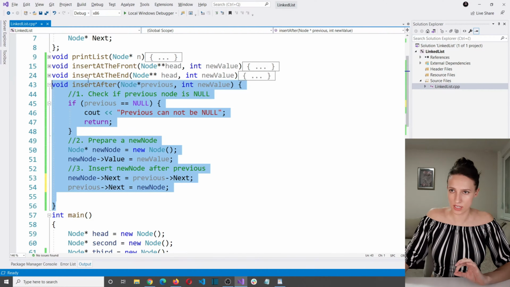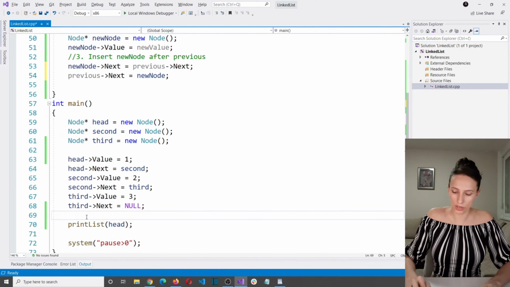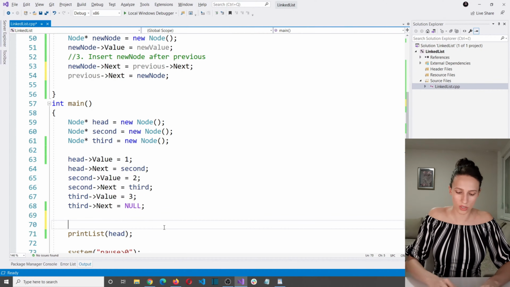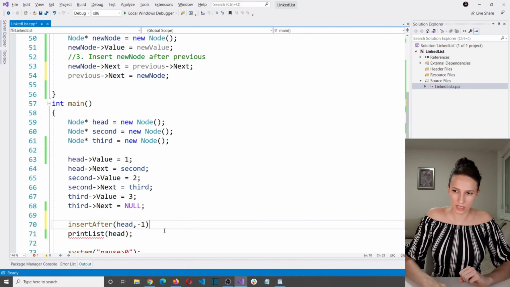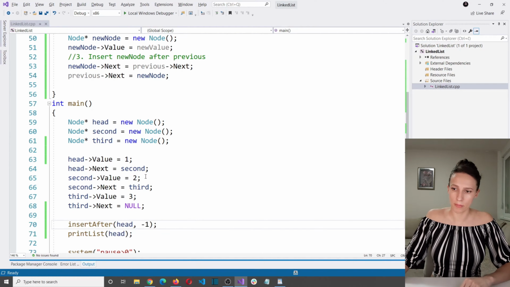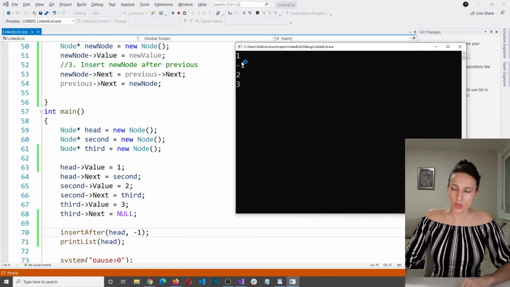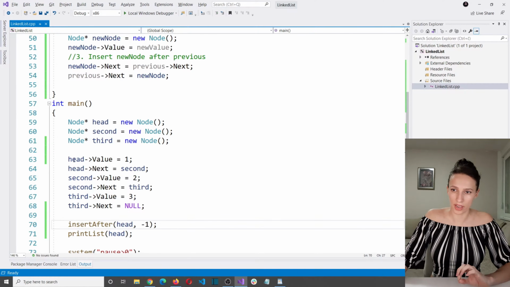So let's test this function here. And I will invoke it here before my print list function. I will say insert, or actually insert after. And what I want to do is I want to insert an element after this head node. So I will say, please insert after this element here. So after 1, what I want to insert is I want to insert -1, like this. And if I run my program, let's see what will happen. As you can see, -1 has successfully been inserted after 1. So we have inserted an element after our head element.